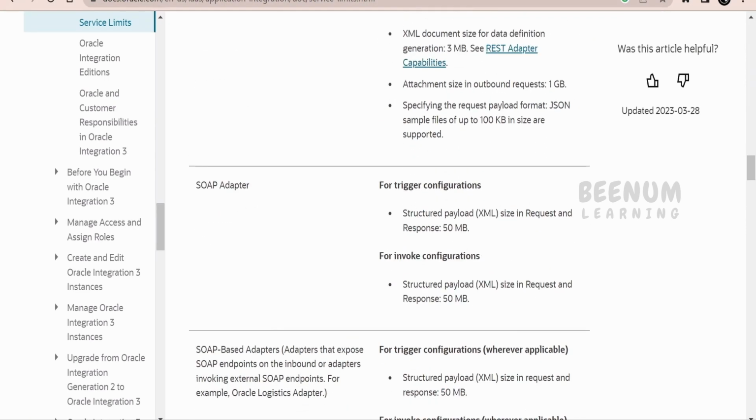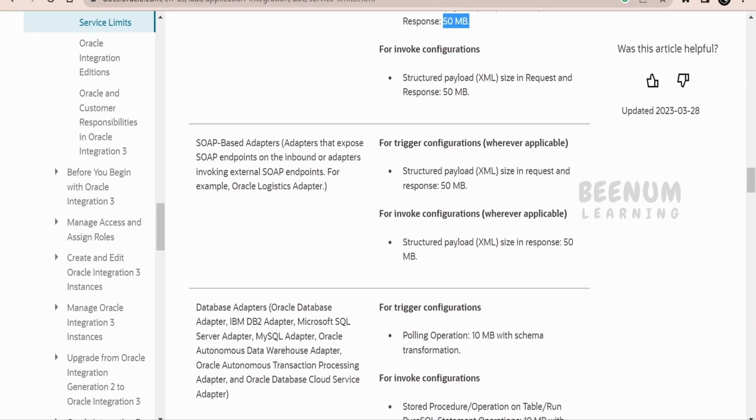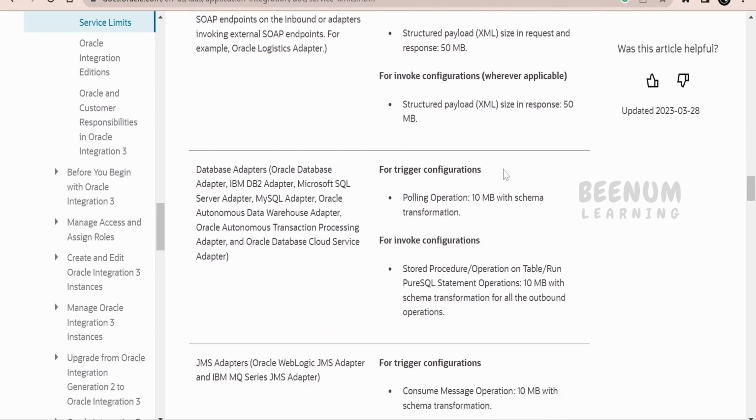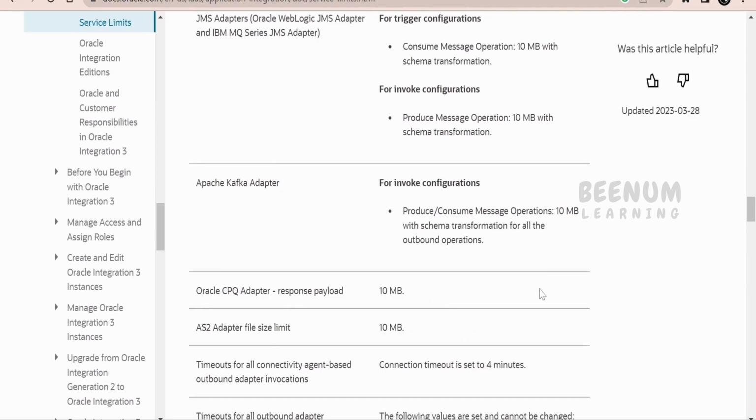Coming to the SOAP, here the size is increased to 50 MB, unlike in Oracle Integration Generation 2, which was 10 MB. So for Invoke also it is applicable, that is 50 MB. Coming to the database adapters, here the size is 10 MB in the case of polling, and for the Invoke, the size should be within 10 MB. So here it's not changed.